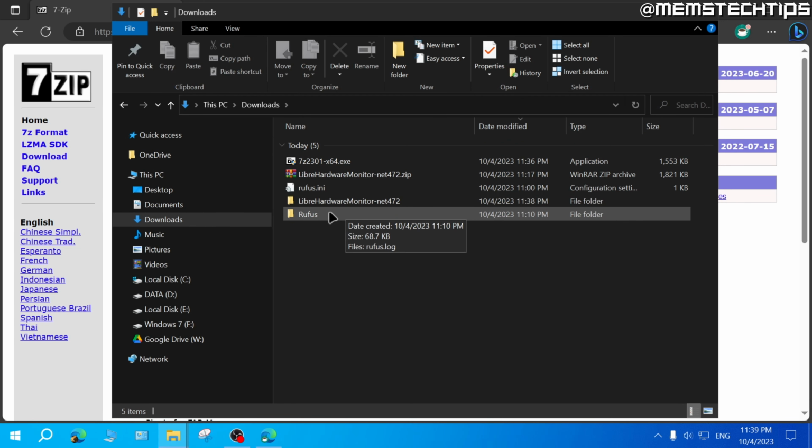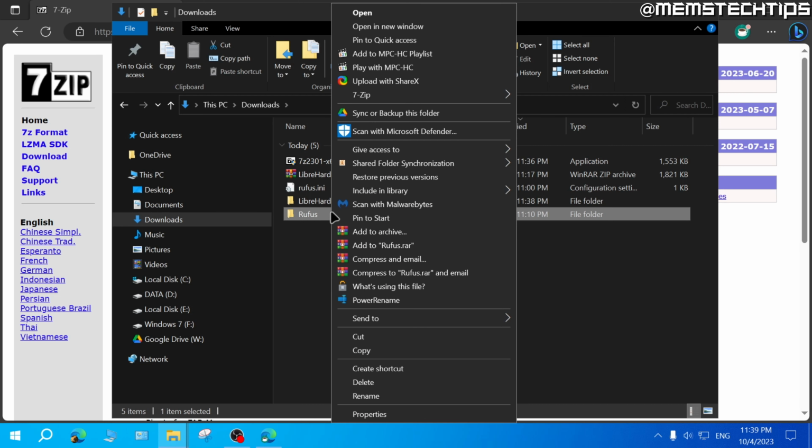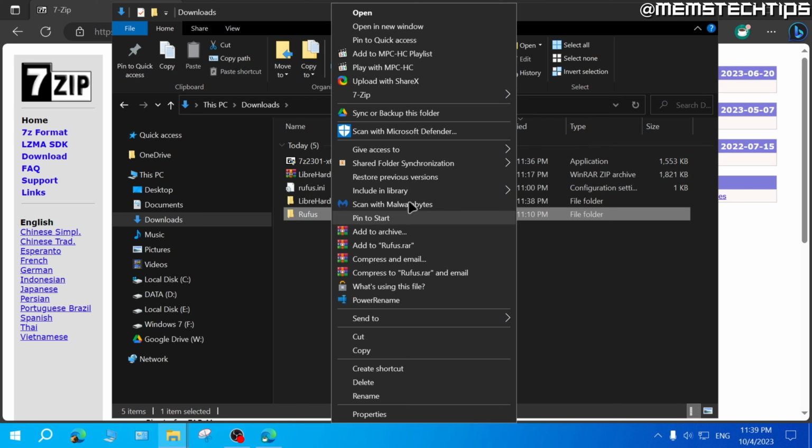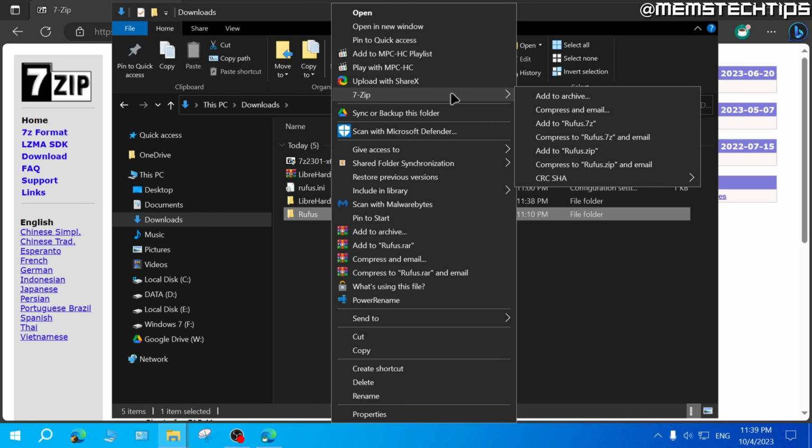Now, if you wanted to zip a file or folder, you can select that file or folder and then right-click on it. And then you'll also see the 7-zip or WinRAR options listed again. In this example, I'll use the 7-zip option.